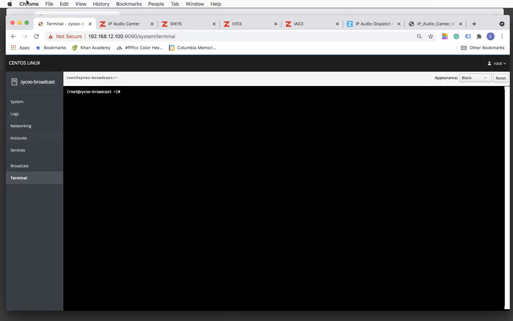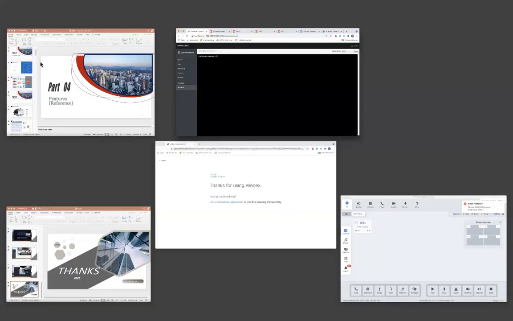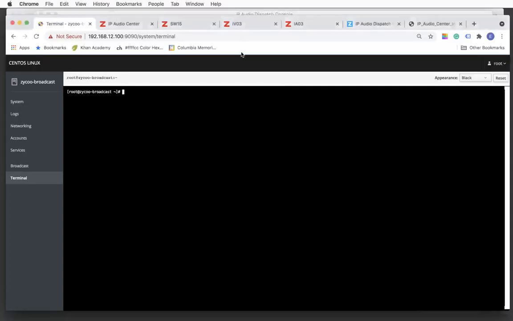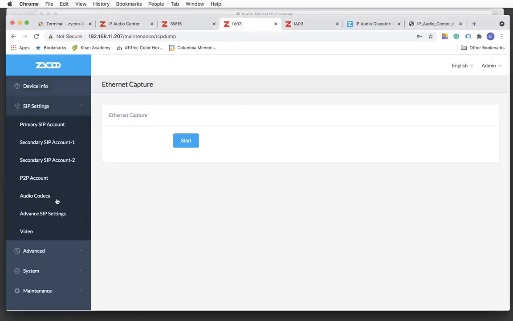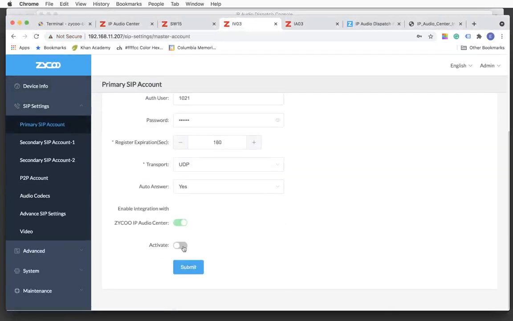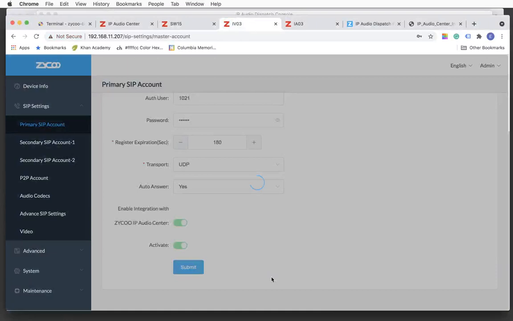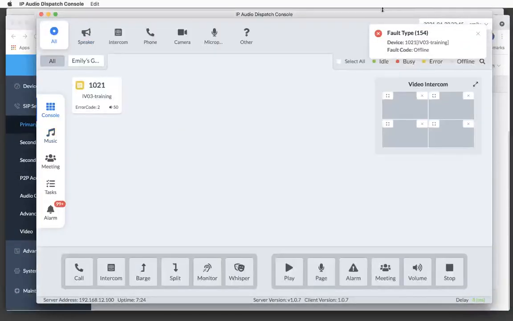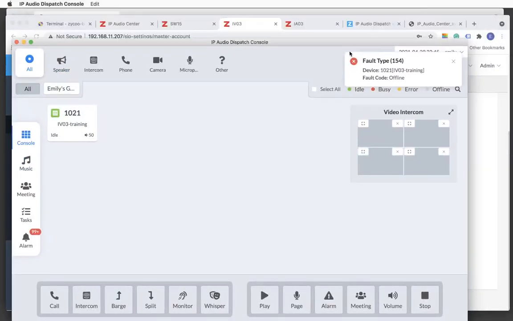So right now it is 45. Let's take a look at the panel. Okay, my IVO3 is offline because I turned off the account here. Click on submit.